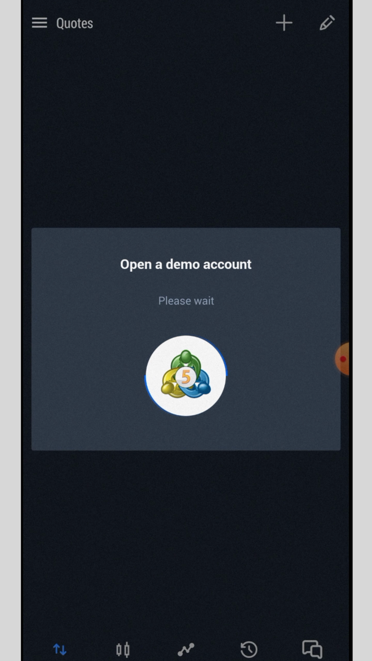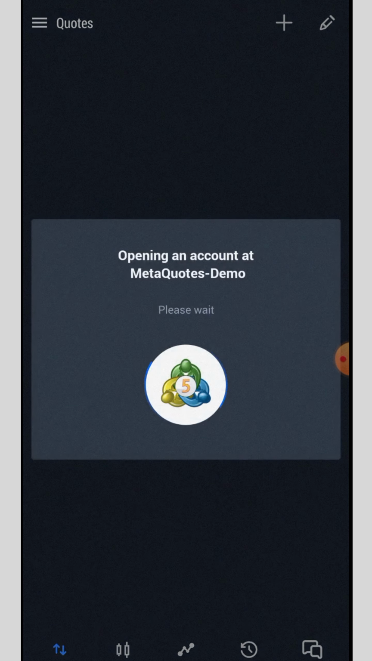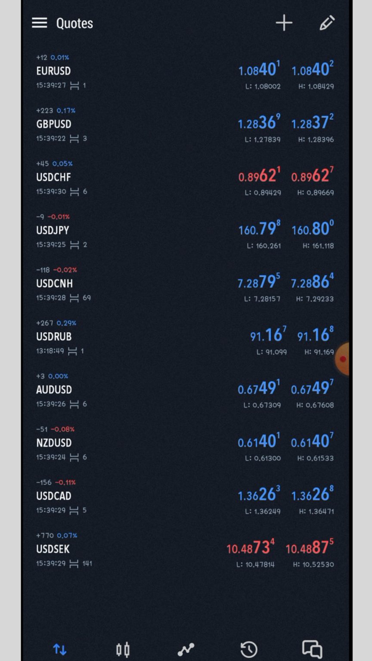So the first time you open your MT5 on your mobile device, they will automatically set up a demo account for you. Now just follow the instructions you see on your screen. Like right now, click on accept, open a demo account. Now this demo account provides virtual funds to practice trading in real market conditions. So thereby it helps beginners to learn and test strategies without any financial risks.